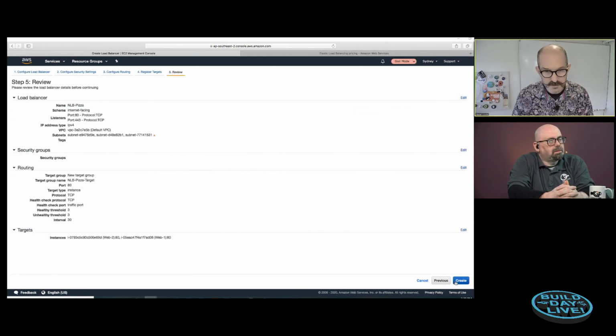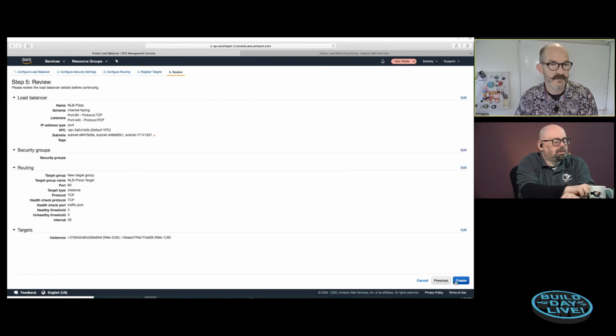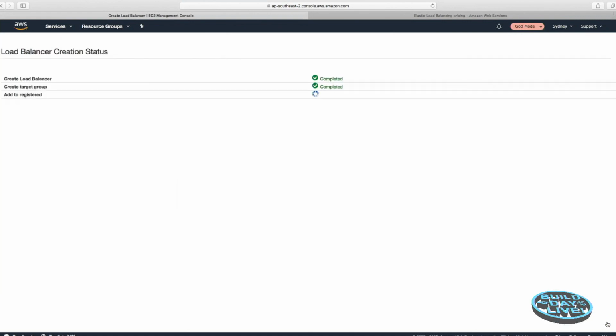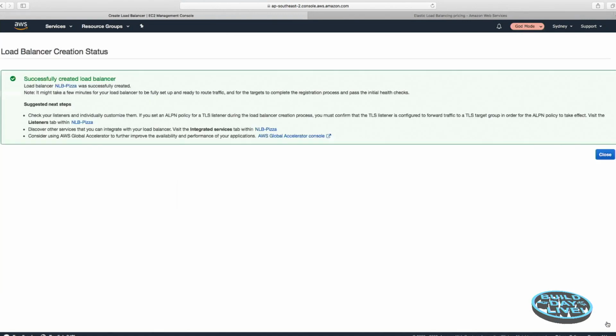Then it says you want to review this. Here are all the settings you're going to make. Take a copy of this for your documentation. And then you say, let's go do it. Let's create this network load balancer. So it says, yes, we've successfully created a load balancer called NLB Pizza. And very shortly it will be available to us.